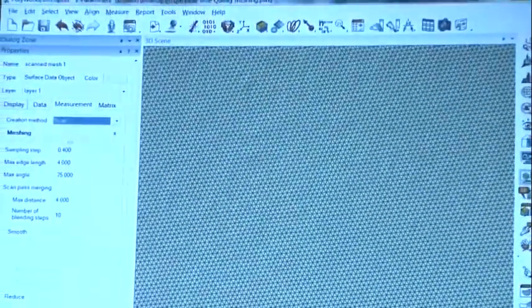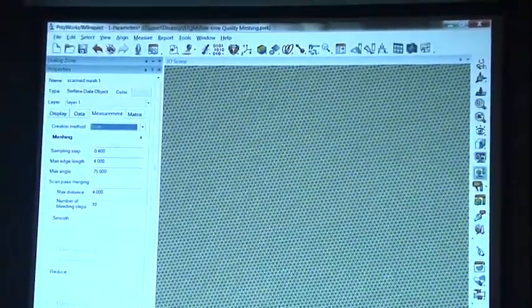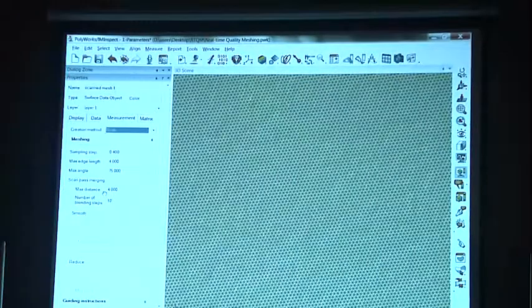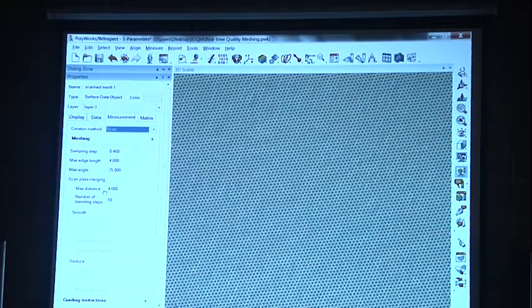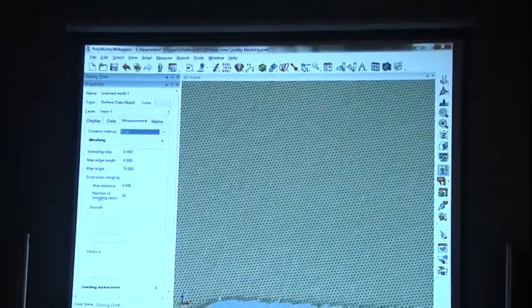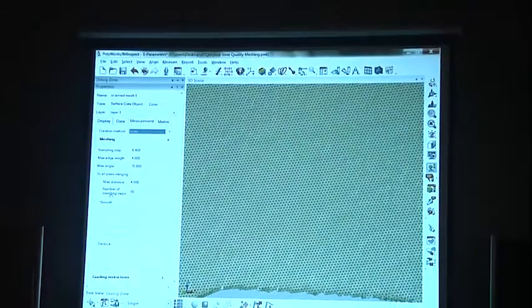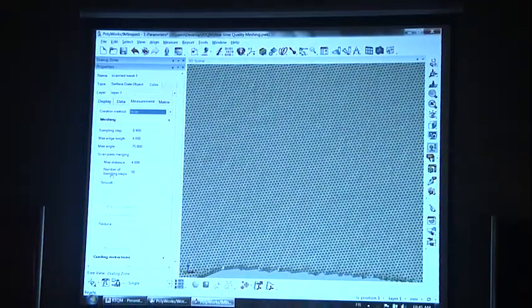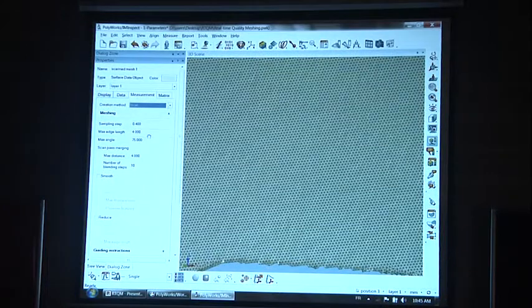Now, if we look at the properties of the data we did here, under measurement, we see that it's a scan polygonal model. And we have some parameters here. Those of you familiar with IMMerge, it's exactly the same parameters. It's a different way to create the polygonal model, but it's the same parameters.